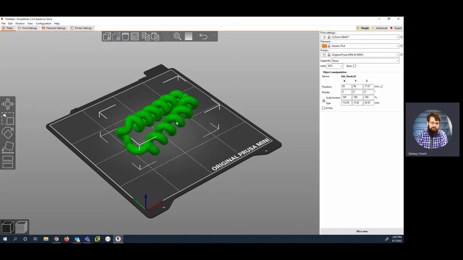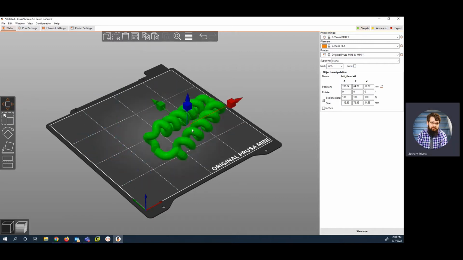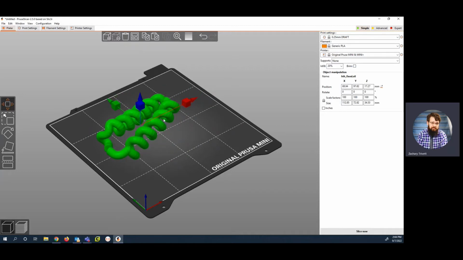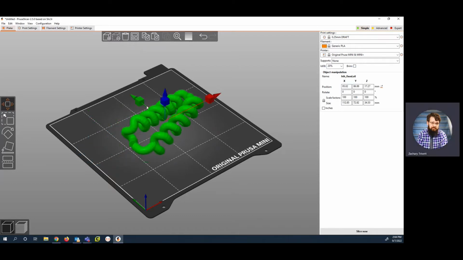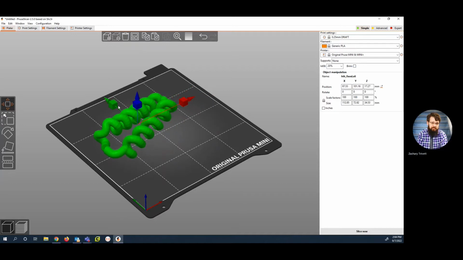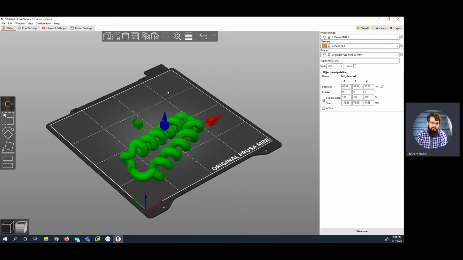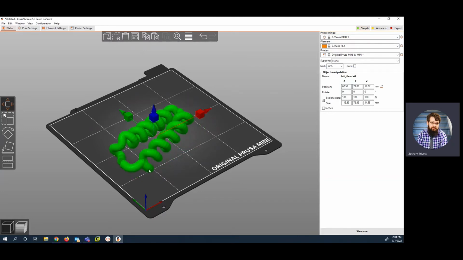Some of the simple editing tools that you have access to is the Move tool. This allows you to move it within the build plate. Notice that if you go outside the build plate, it will turn blue and show you an error in the bottom right-hand corner that it is outside the print area. You will not be able to slice this until that is fixed. You can also drag these arrows, more specifically in directions. You can also go up, but with any slicing software, something has to be on the build plate for it to print. So this will always snap it back onto the build plate.